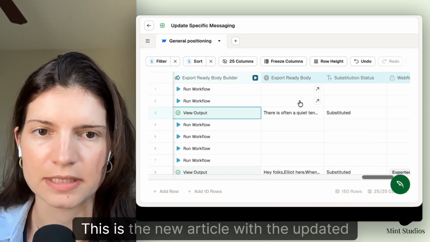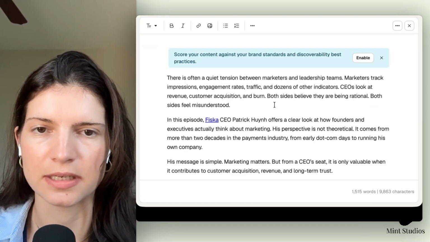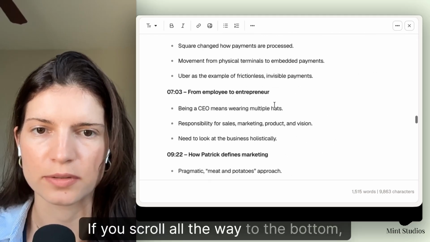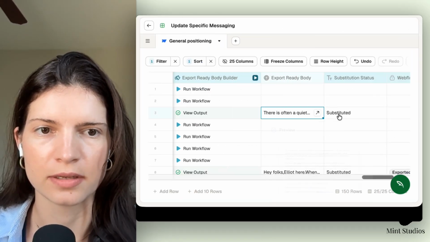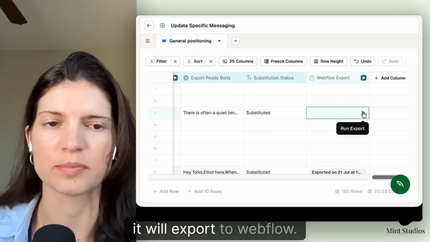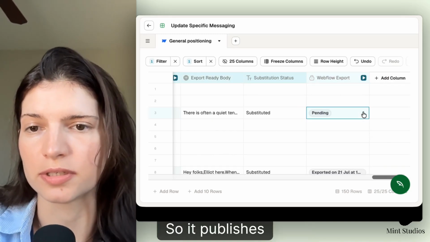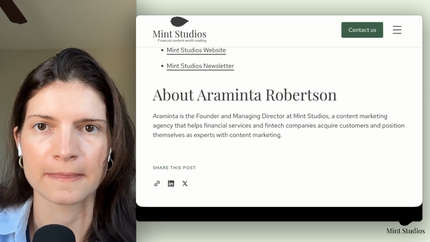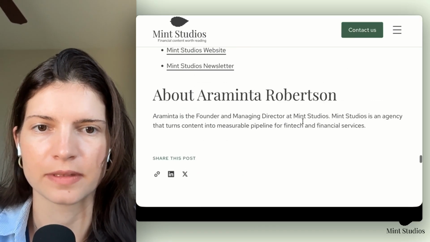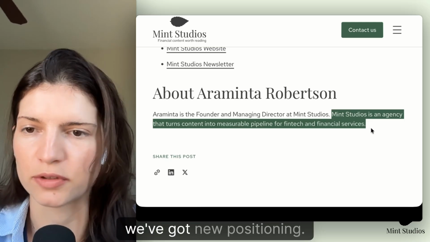And there we have it. This is the new article with the updated positioning. If you scroll all the way to the bottom, it should be there. That's right. And now when I click here, it will export to Webflow. I've set it so it publishes automatically. Let's test it. Reload. And then just like that, we've got the new positioning.